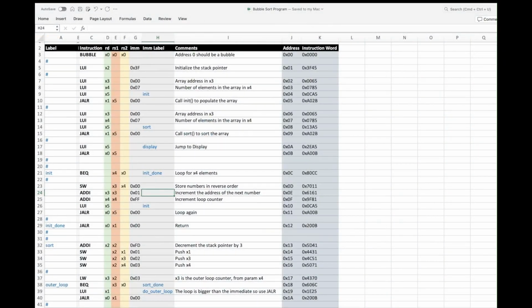Okay, here we have the program that's going to be running the bubble sort. First we're going to run a bubble instruction to clear the pipeline and set everything to 0. Then we're going to have two conventions. The first convention is that x1 is the return address and x2 is the stack pointer.